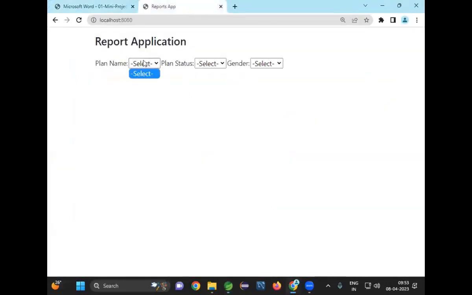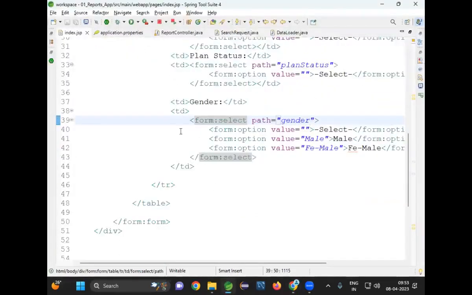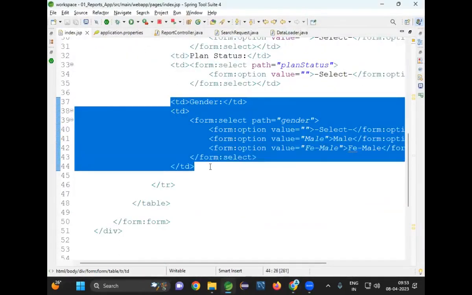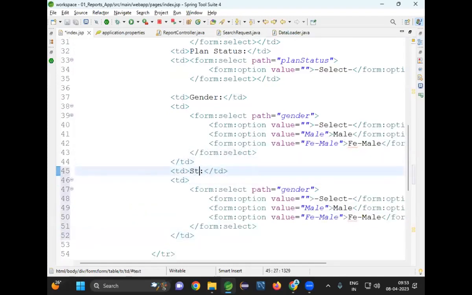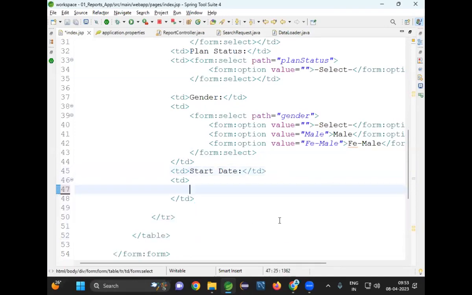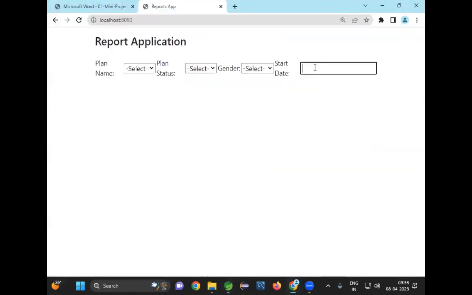Refresh. Now we are getting plan name, plan status. For gender, options are coming. These are hard-coded options. Next one, I want to give start date and end date. Plan start date and plan end date. Start date and end date we will give as text field. Okay. Form colon input. Path is equal to start date. Now refresh. Now we are getting start date.